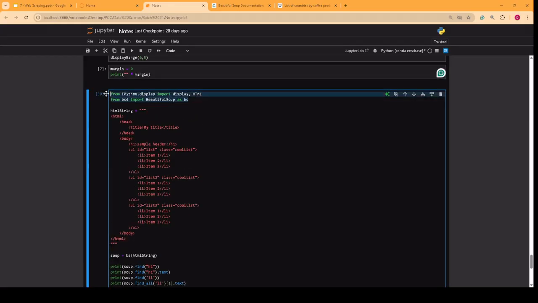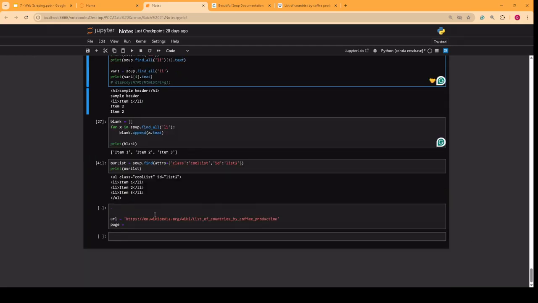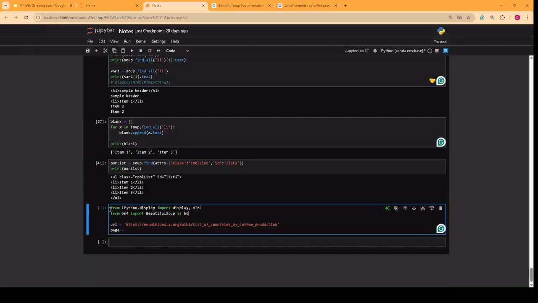Copy, and then paste it here, as well as other things. Beautiful Soup is for parsing and scraping data of the HTML, right? This one is for displaying it here in Jupyter Notebook. Now, what else do we need? We need also a library that will request a web page, right?